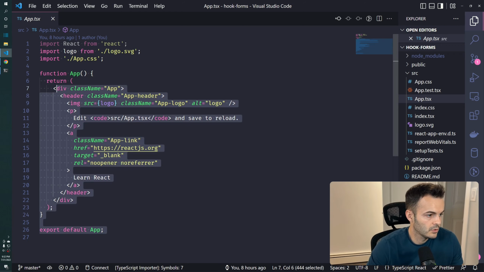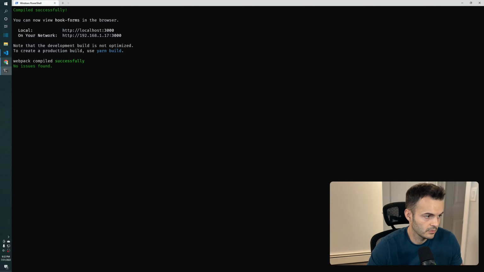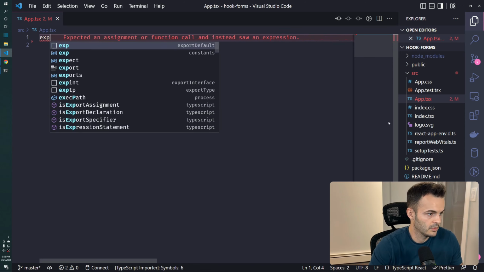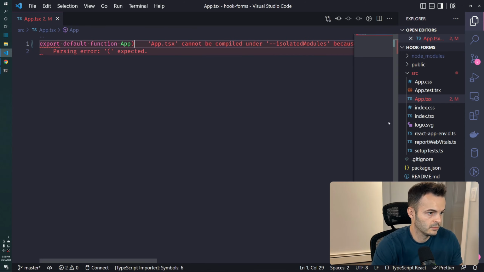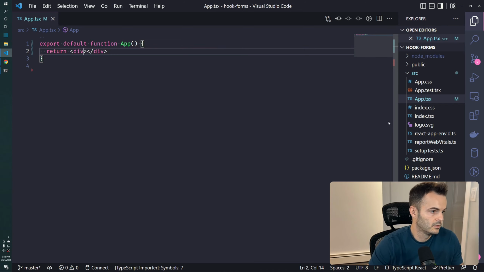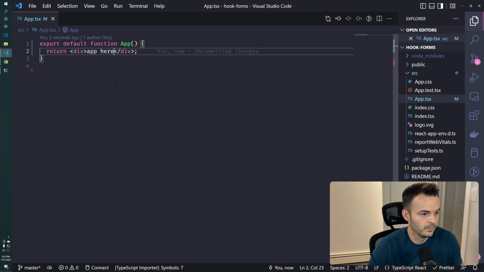Okay, so I created a React app here with TypeScript as the template. It's running in my browser here. We can just delete all this code. Export default function App. In this example, I'm not going to get too crazy. I'm not going to do any styling. I just want to show you how you can wire up React Hook Form and start using it right away.